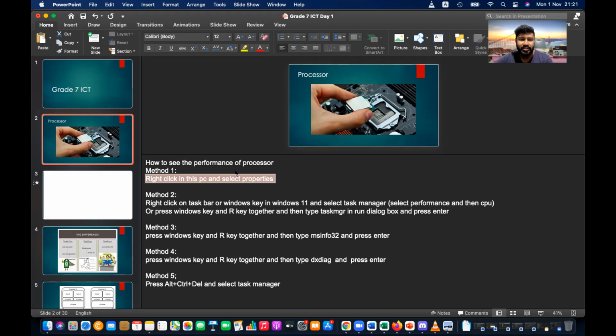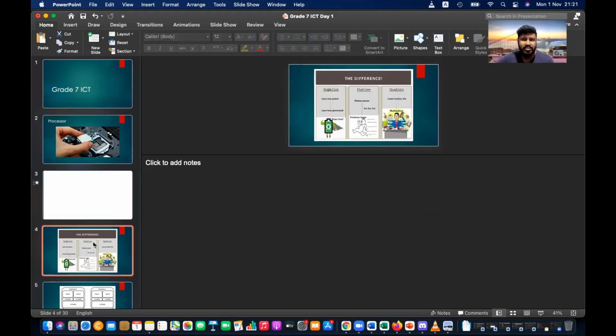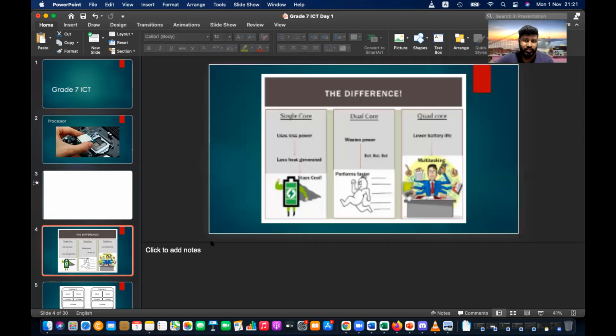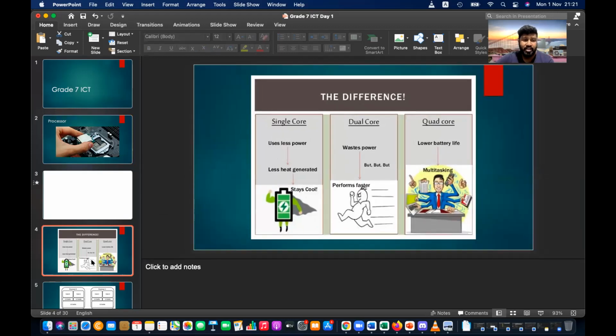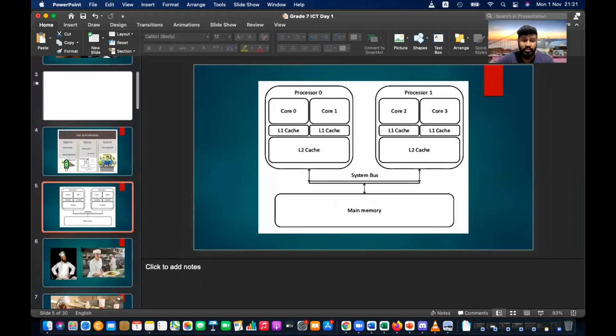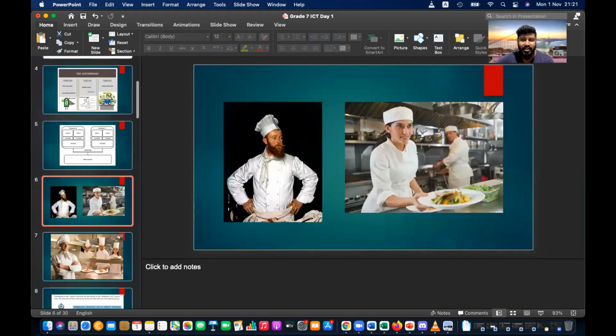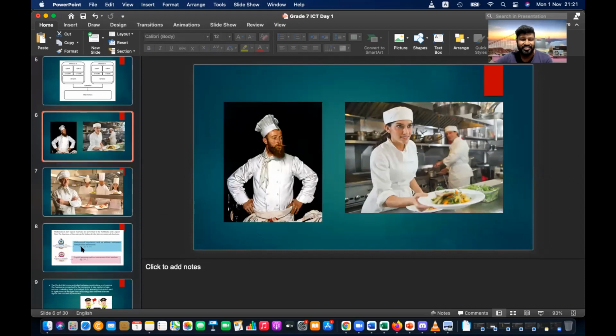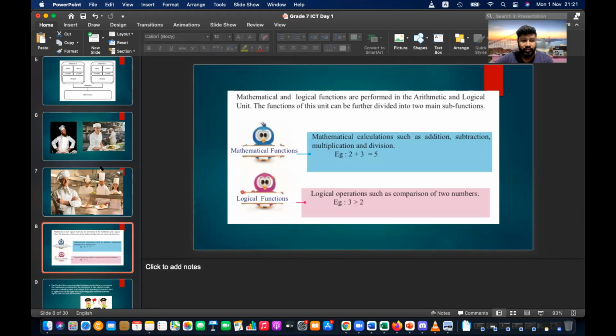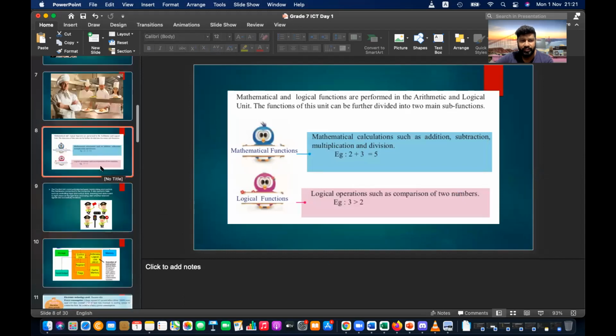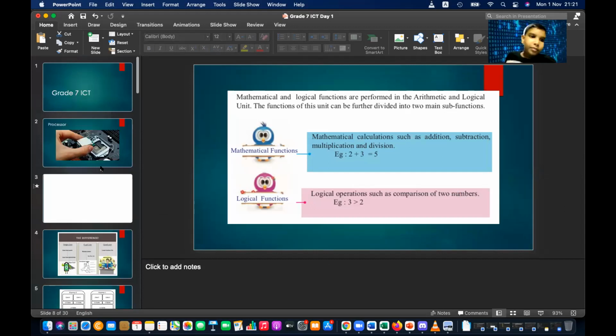But I'll keep that for the next day because we cannot learn everything together. We have to learn about the processor a lot: what dual core, quad core, i3 and so on mean, what a multiple core structure is, and the chef example with too many chefs, and the different functions inside the CPU. That part I'll do next day.